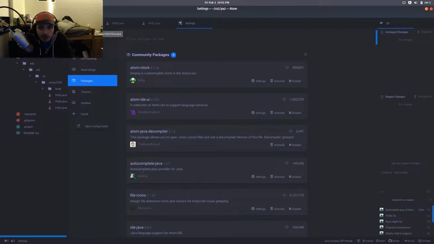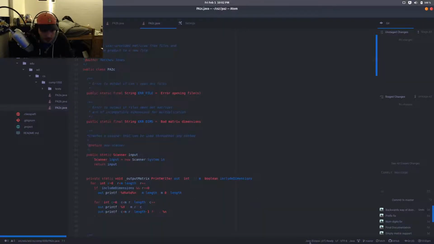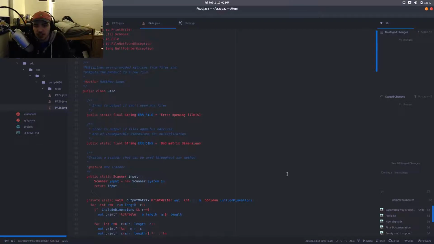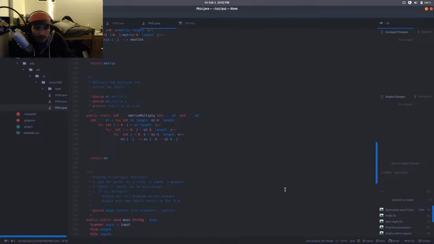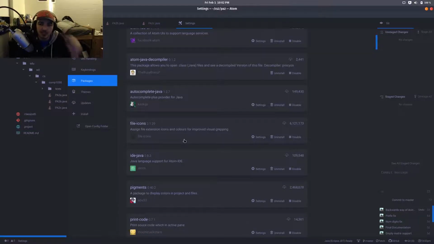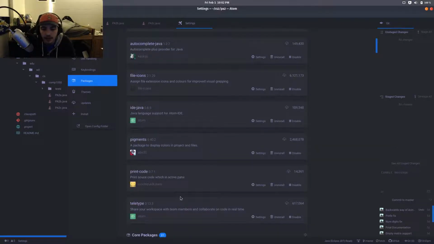Atom IDE UI makes it so I can also add in IDE Java. So basically, it makes it sort of like most of the functionality of Eclipse, and it even uses the Eclipse API for debugging and error highlighting and all that. So it makes it really easy to just use this instead of Eclipse, because I don't like Eclipse. So if you're looking to use Atom instead of Eclipse, you're going to want Atom IDE UI and then IDE Java, and you're all set up.